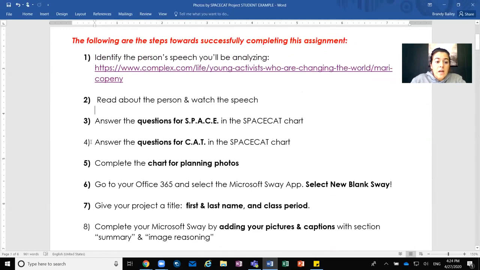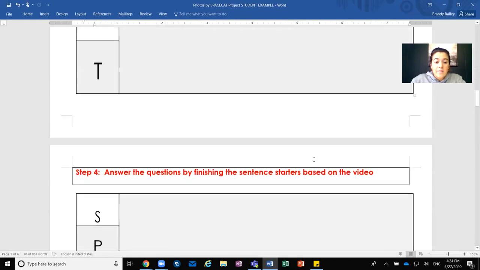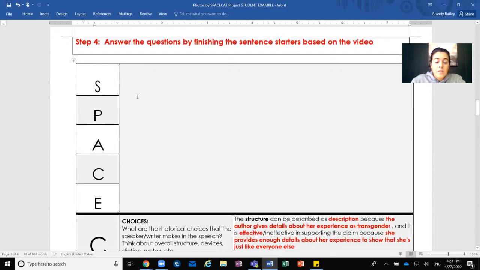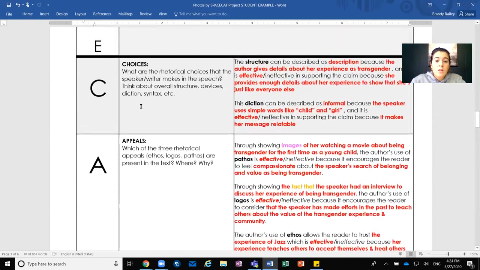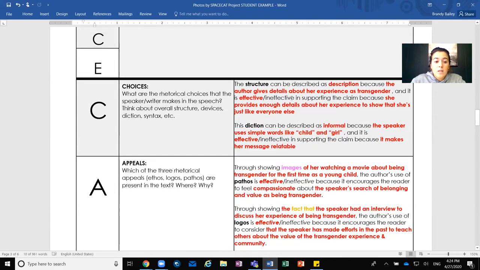For this week, we're going to focus on just step 4. It says answer the questions for CAT in the SPACE CAT chart. So we're going to look at step 4 this week. So you'll know you're in the right place when it says step 4, you see CAT at the bottom. So I'm going to walk you through how to fill this out.